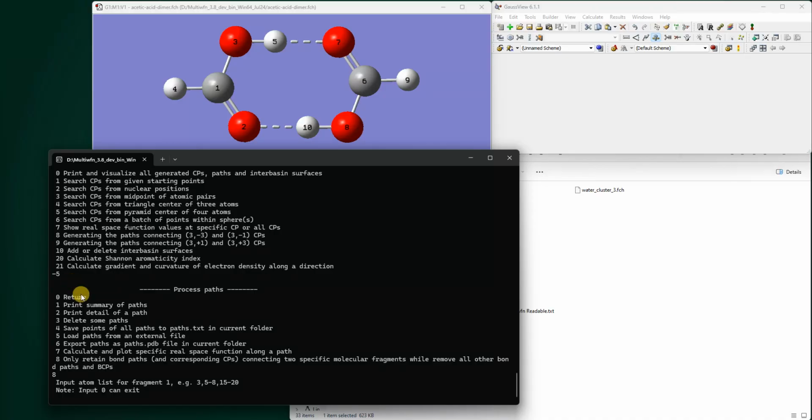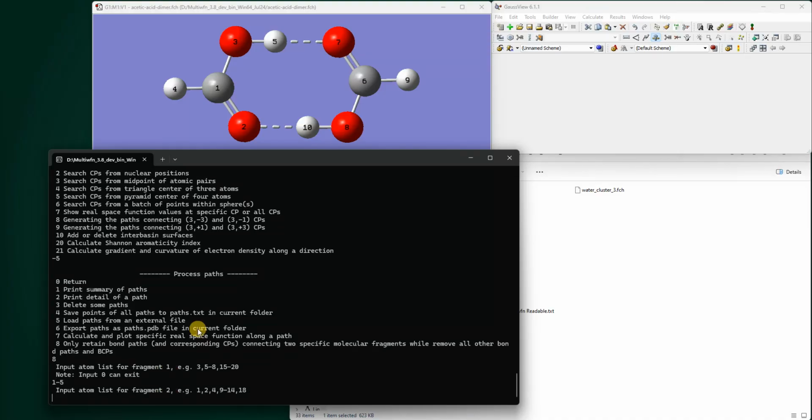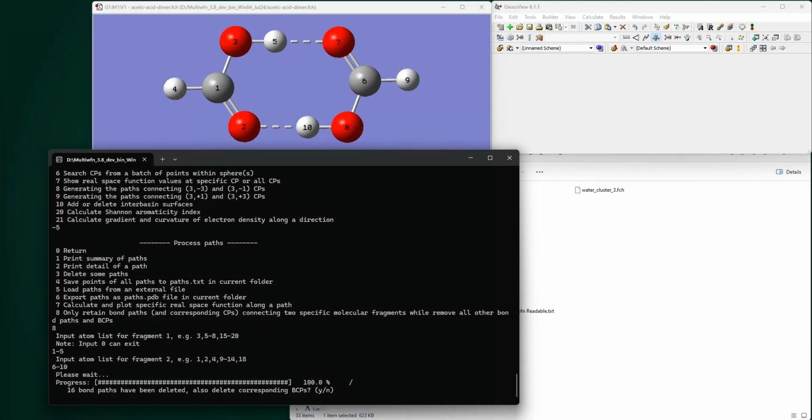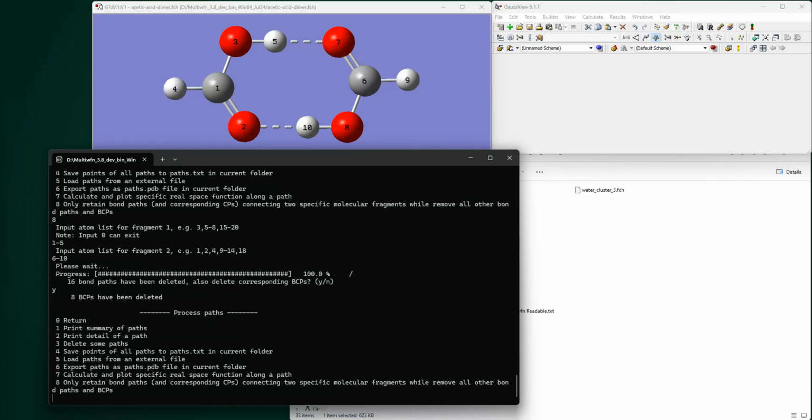So now it asks me to input the atom list for fragment 1, which is atom number 1 to 5. And fragment 2 is 6, 7, 8, 9, 10, so 6 to 10. Enter. And 16 bond paths have been deleted. Also delete corresponding BCPs? Yes. And now we will just return by pressing 0 from this menu.